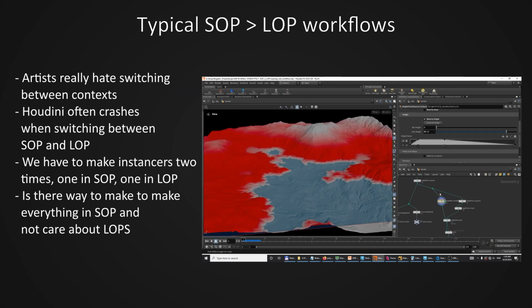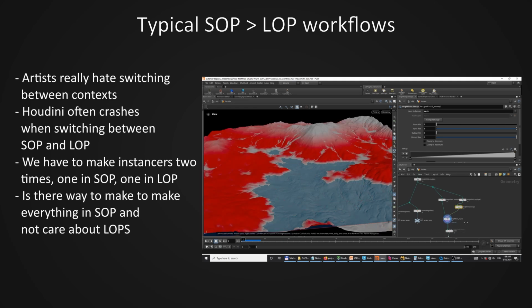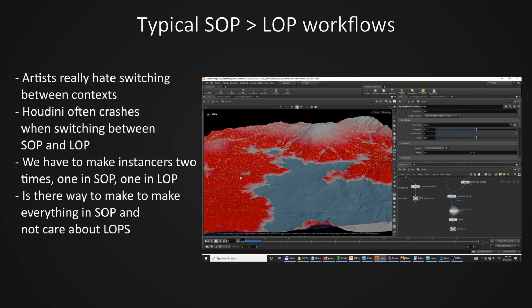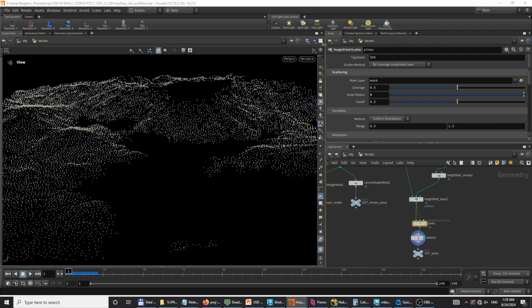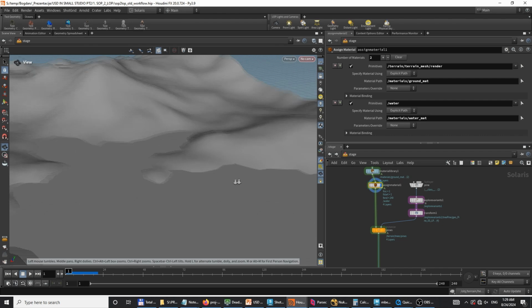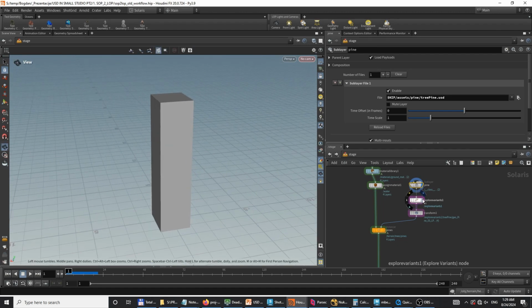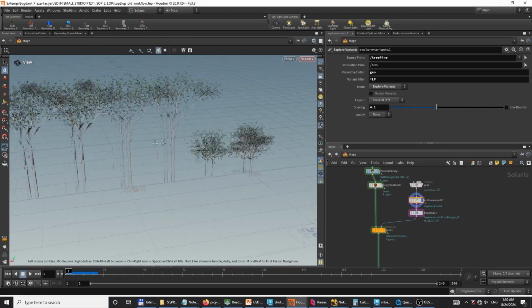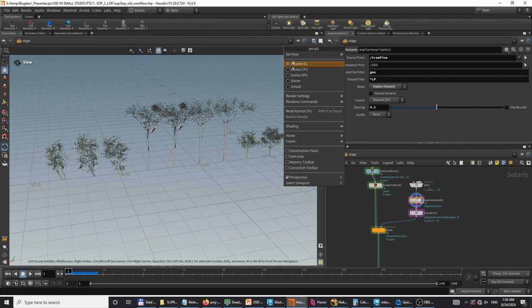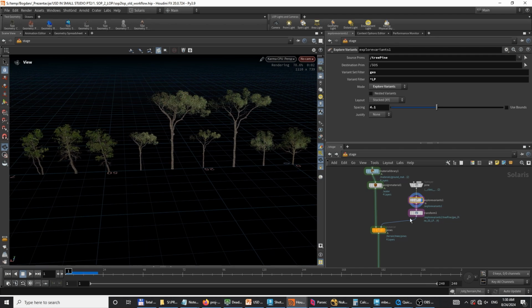So here I will show you a typical workflow for creating environments. We have a height field and we want to scatter some trees on this environment, and we want to instance these trees in Solaris. For the terrain, we already prepared terrain geometry. It has a nice viewport proxy. For trees, we load the asset of the tree, and this asset has some variants, as you can see, and we can choose which variants we want to use in the instancer.